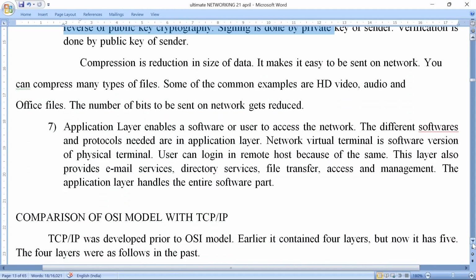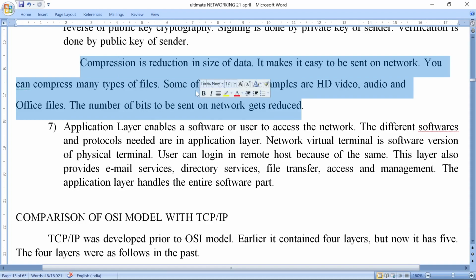Then the TCP/IP model I will be discussing in the next video, and people have actually written books on the TCP/IP model, which is obviously very large. And okay, compression is also performed in this layer. It means reducing the size of the data. So this is, I think, the presentation layer.